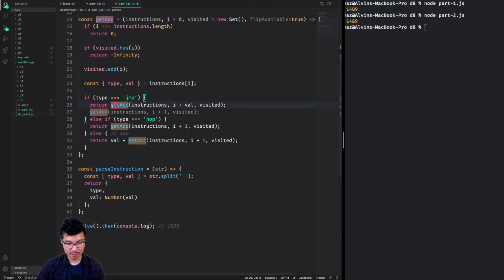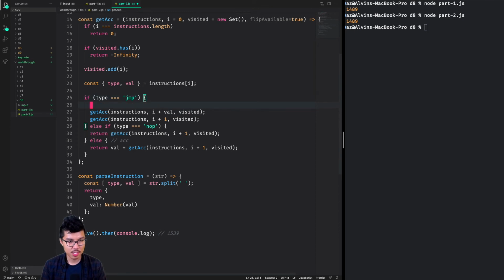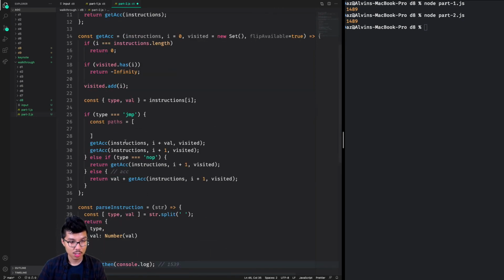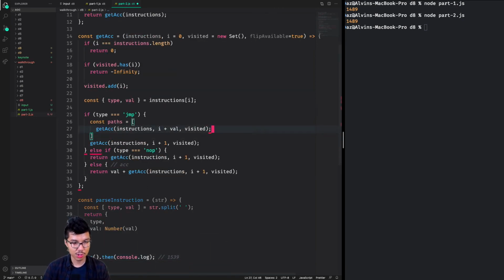So let's start to kind of repair this code. A nice trick I can use here is to create a variable called paths. I know there are two branches I can take here. I can either just treat this like a normal jump, so I'll just move this up, or I can flip it, right?